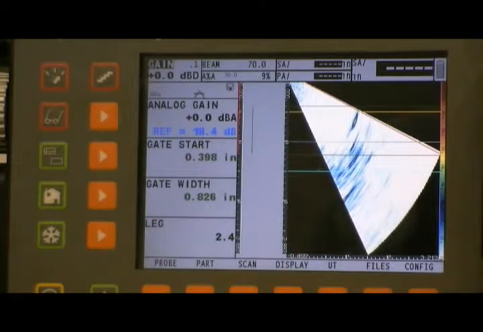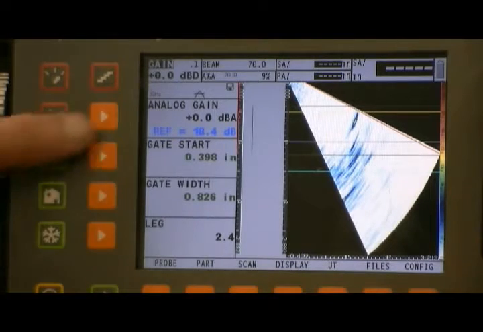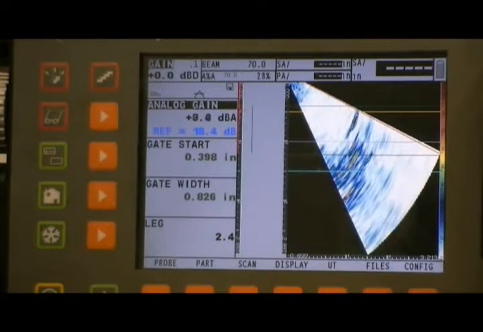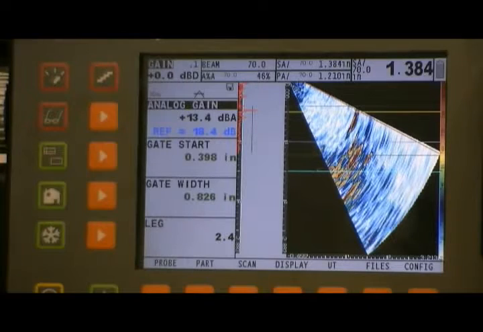Basically what it's doing is redrawing the pixel mapping. It's not going through any UT functions. It's just redrawing the pixel mapping in that case. I'm going to kick in some gain here. We'll say just running about, I don't know, 14. Just picking a number.